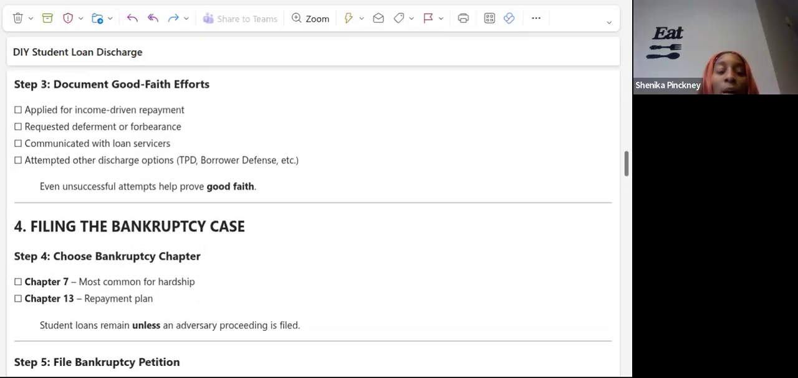Step 3, you document good faith efforts. Apply for income-driven repayment, request deferment or forbearance, communicate with loan servicers, attempt other discharge options like the TPD, borrower defense, etc. Even unsuccessful attempts help prove good faith.